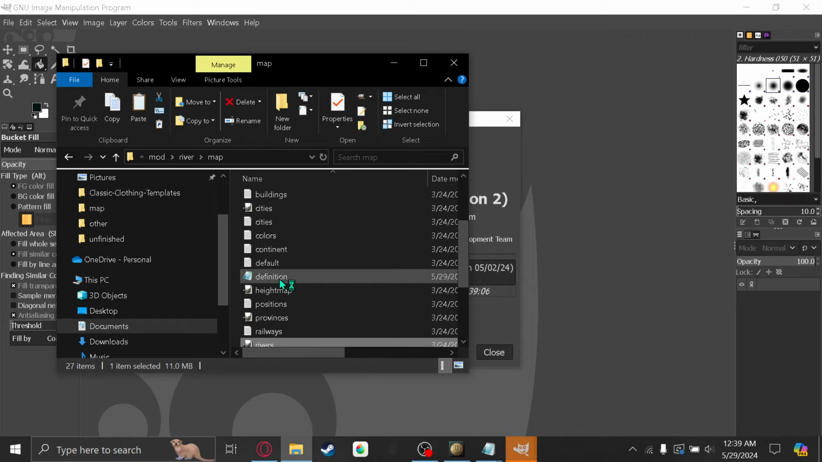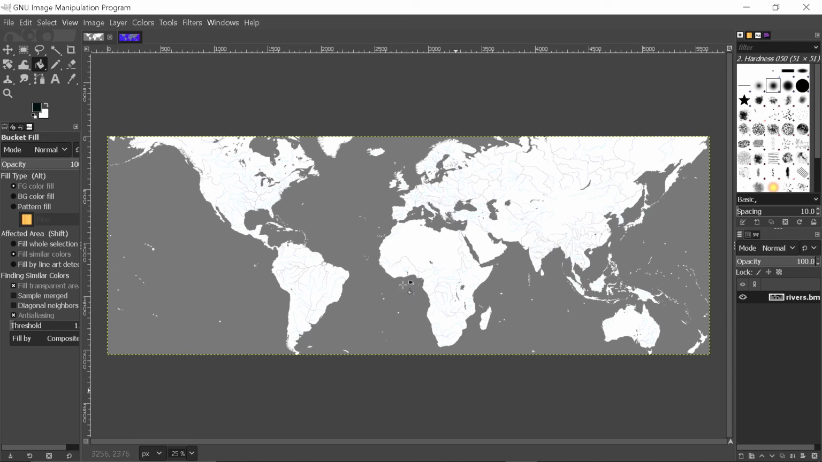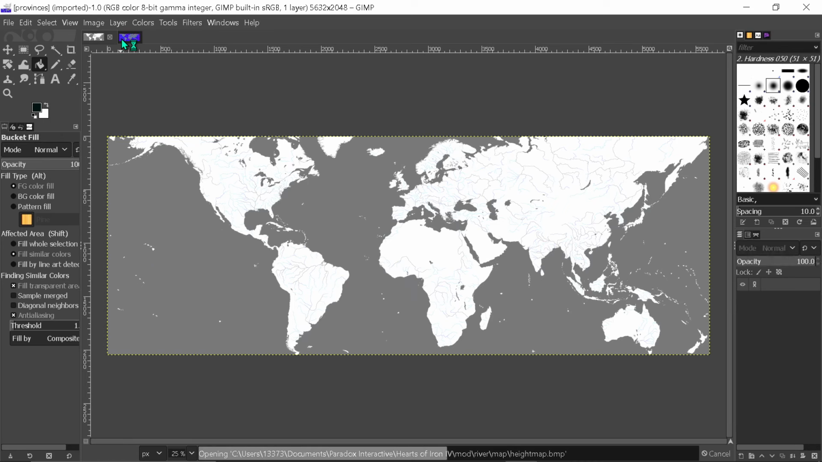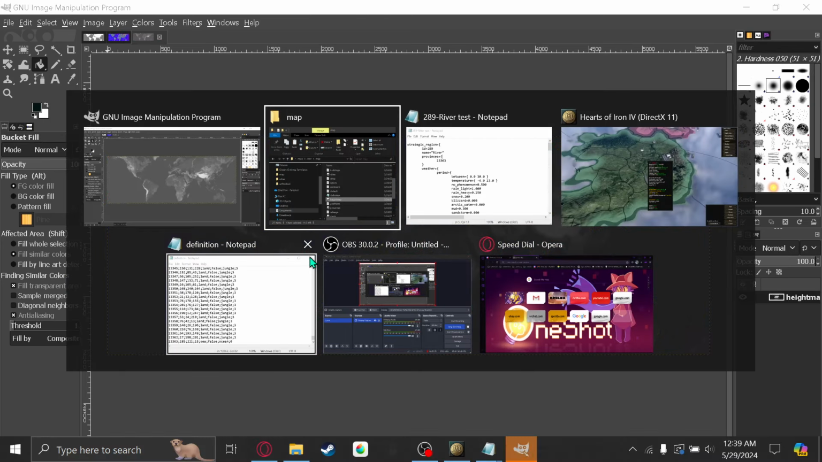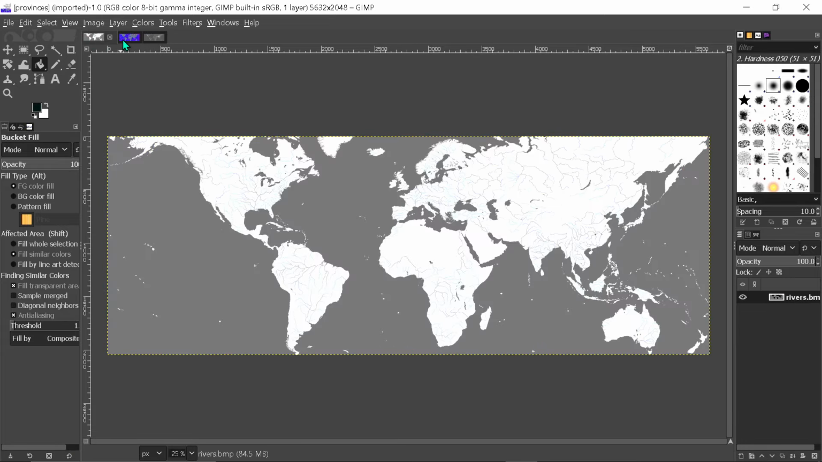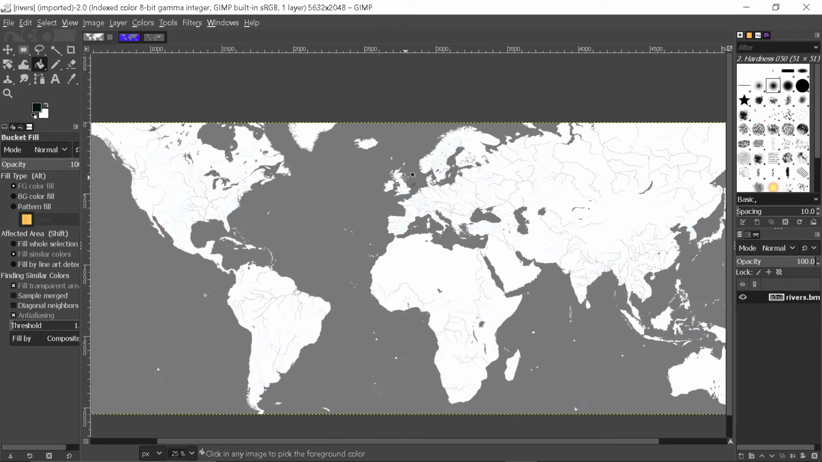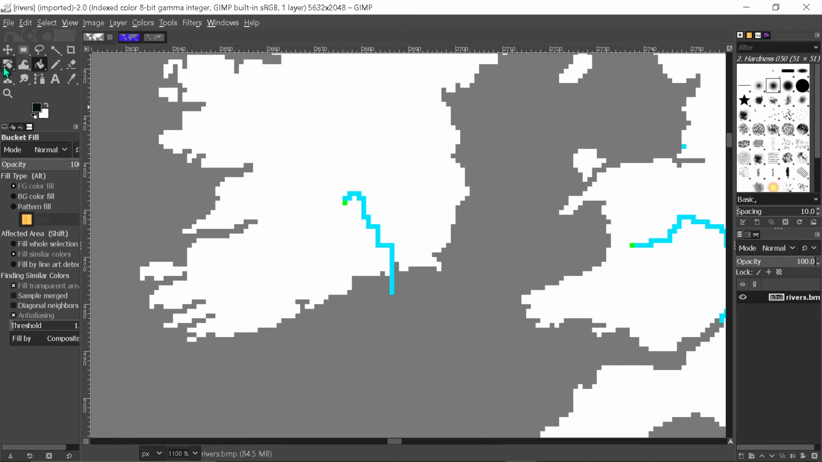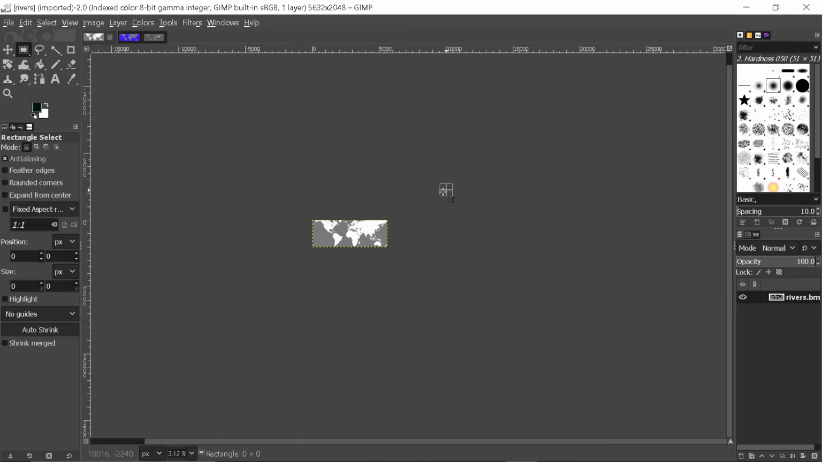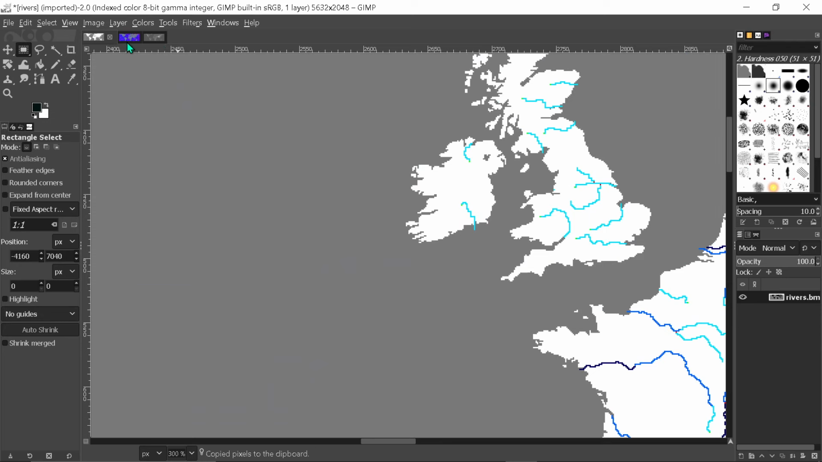Where's the height map? Okay, close this. Okay, so here we have the height map, province, river. Our river was right here. We're going to be copying this province map. I'm using GIMP, by the way. It's very useful.